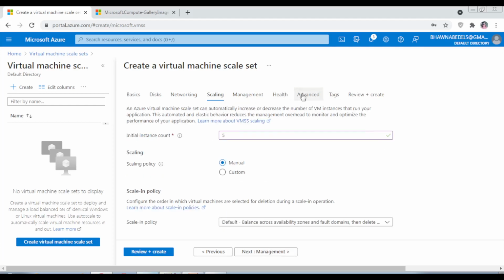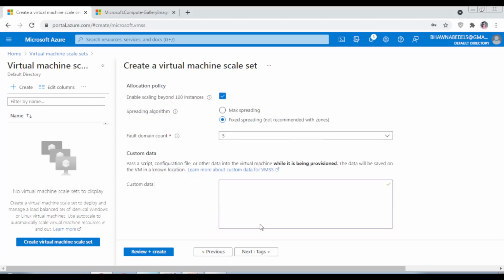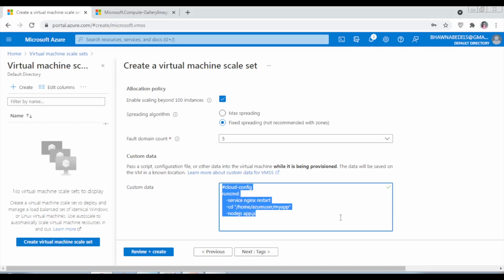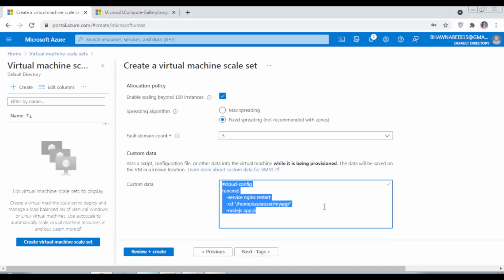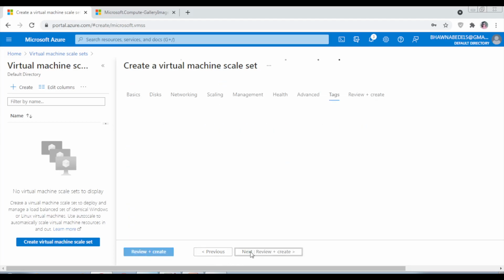Similarly, in case you want to run any script whenever your virtual machines are created, you can run a script over here. You can mention the script over here. This is some default script that I have kept, so let's use it as well to show you how it works. And then let's click on next and review and create.